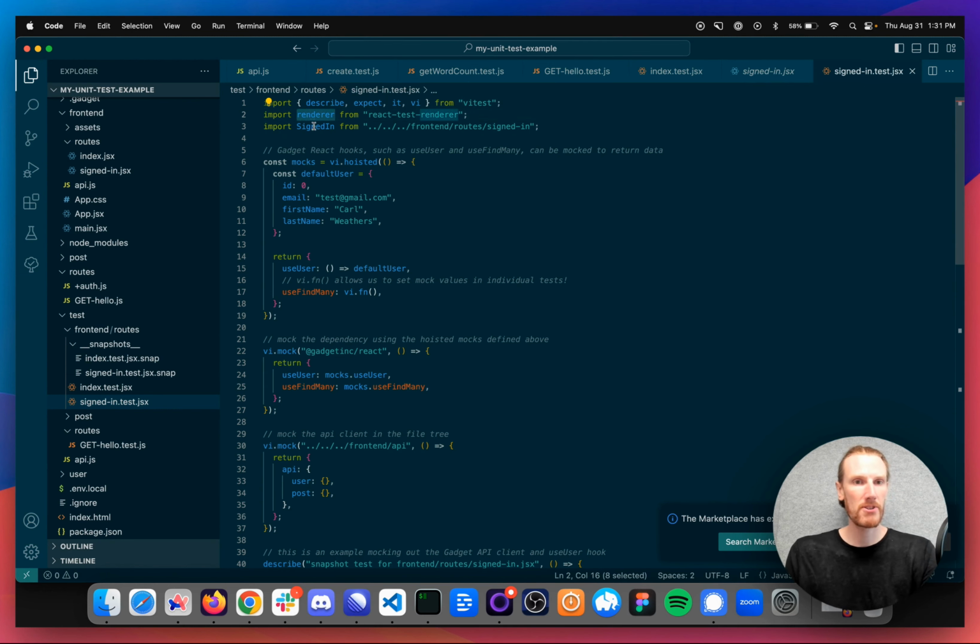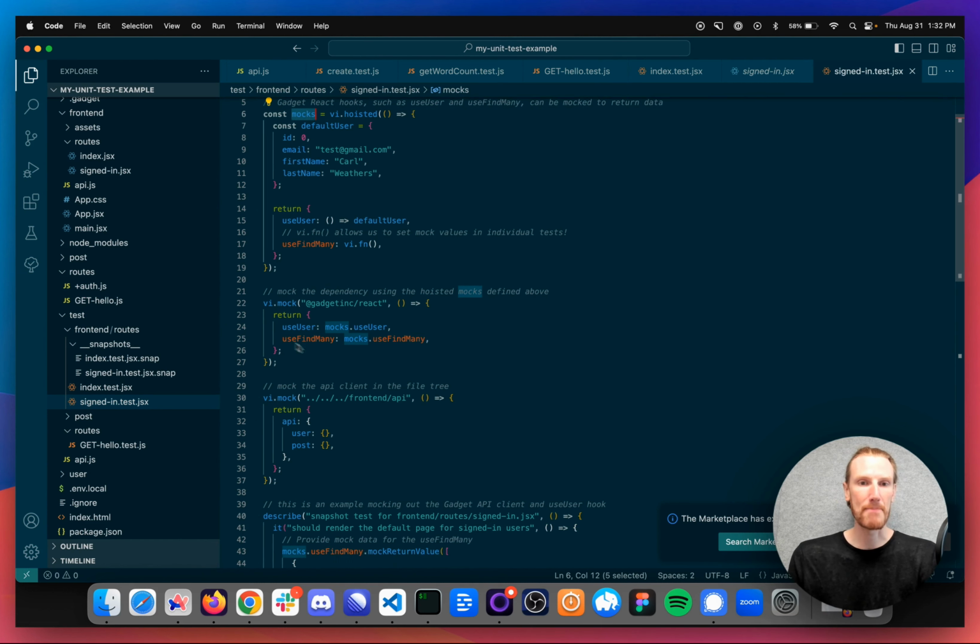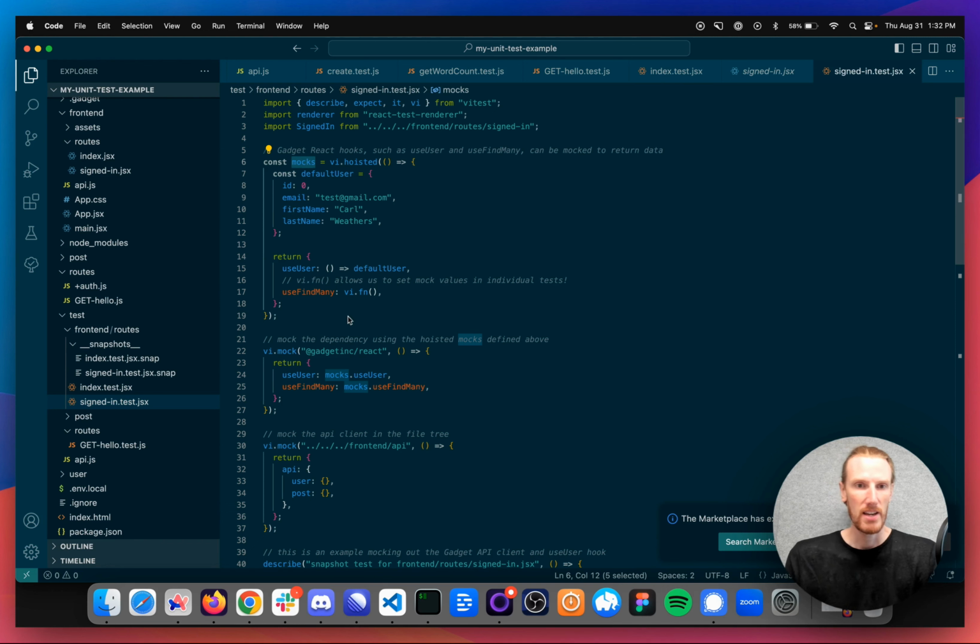We've got our React test renderer, and we've got the signed in route, the React component. We're doing a couple more things to set up mocks in this file because we do want to mock out those hooks in particular. So you can see I'm using vi.hoisted from VTest, and this just creates a mocks object that I then use when I mock out the actual dependencies. And the important thing to note here is that I am returning a use user and use find many named entity that I then mock out later.